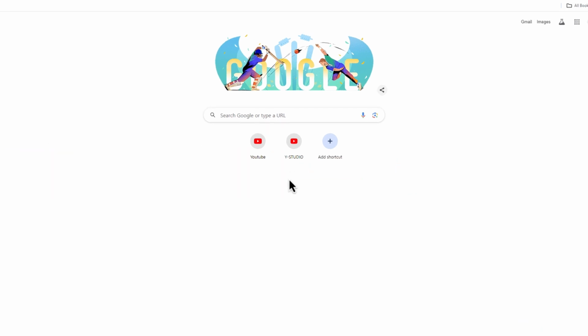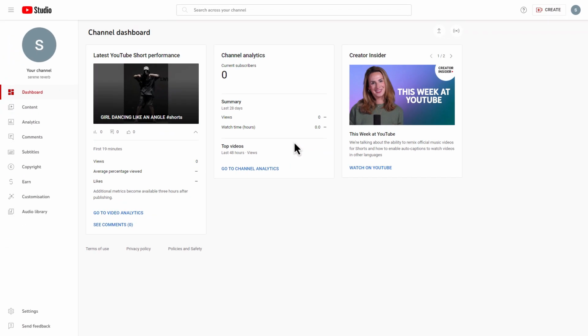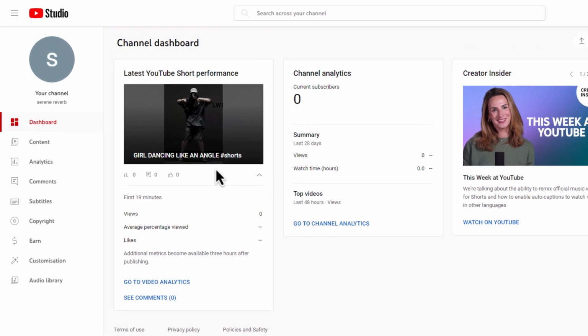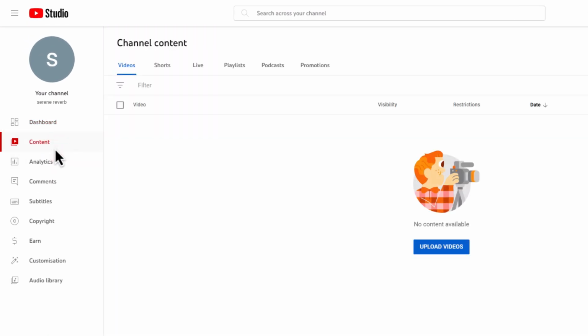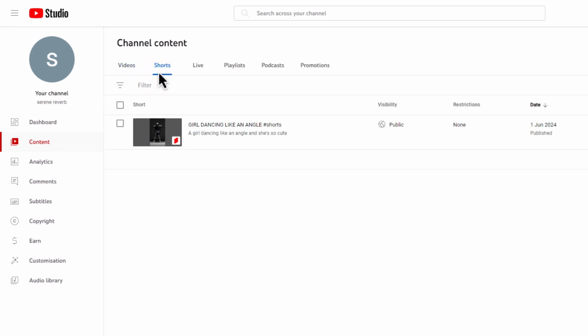Let's get started. First, open YouTube Studio in your web browser and ensure you're logged into your account. On the left-hand side, click on Content. You'll now be in the YouTube content window. Click on the Shorts filter at the top of the window. This will display all the shorts you've uploaded and scheduled.